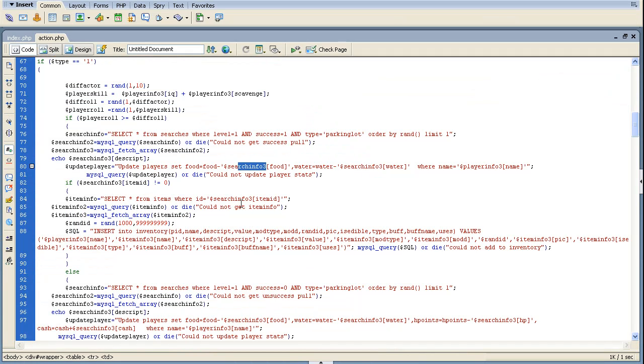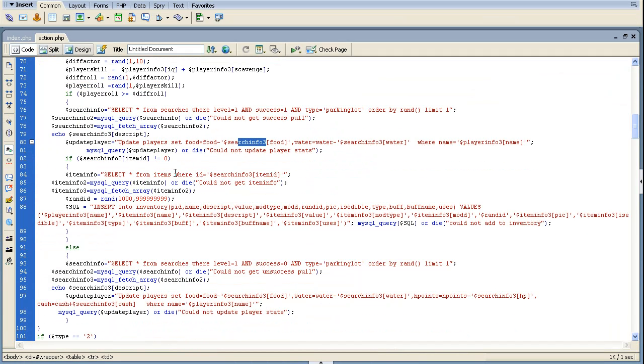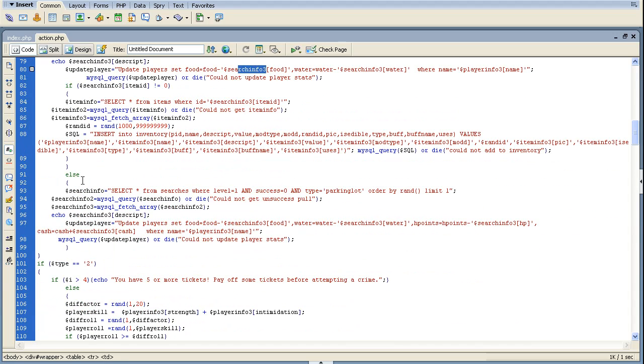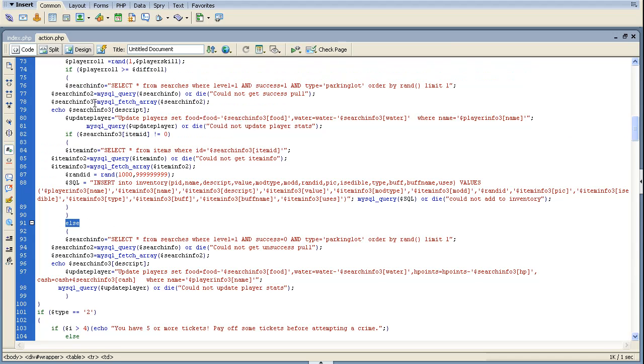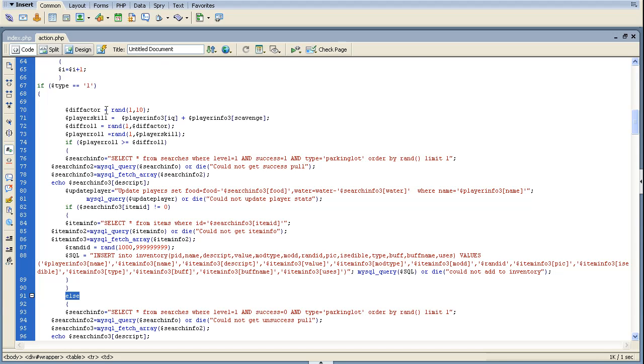So let's go back. So anyway, that's all this is doing right here. It's taking away your food. If your search item ID does not equal 0, in other words, if there's an item, then go ahead and select that item and then give it to the player. Else, and this else is for if you failed.